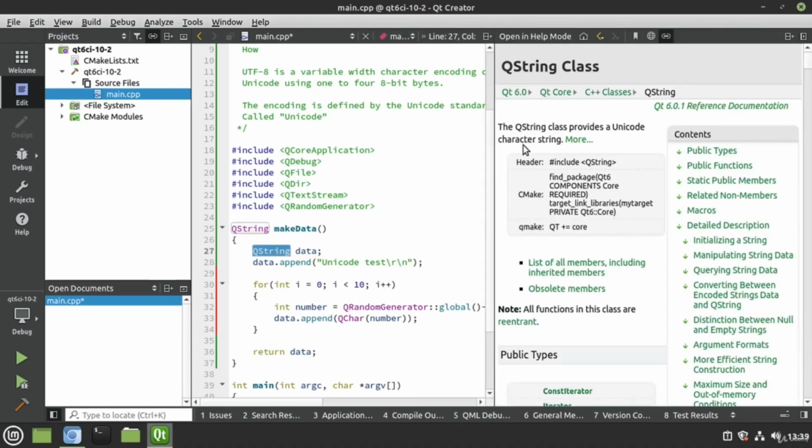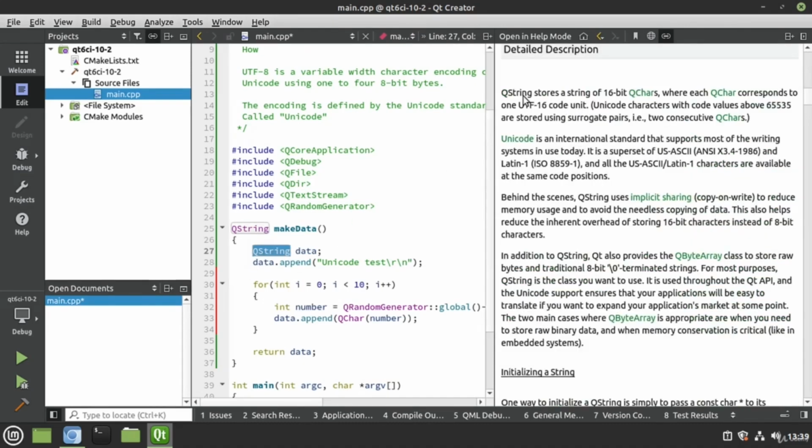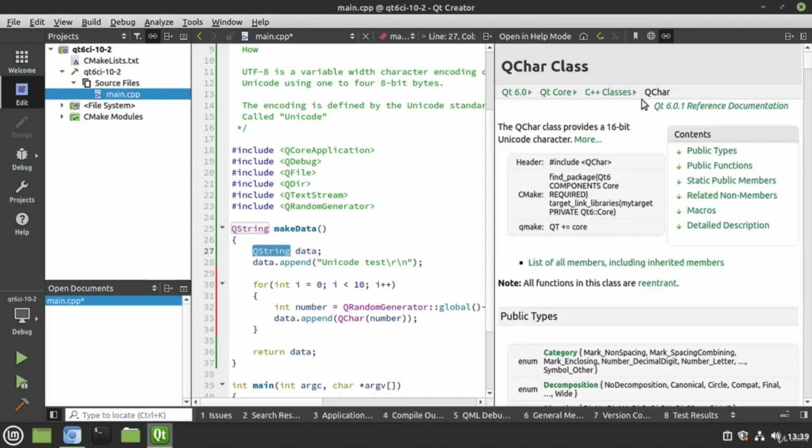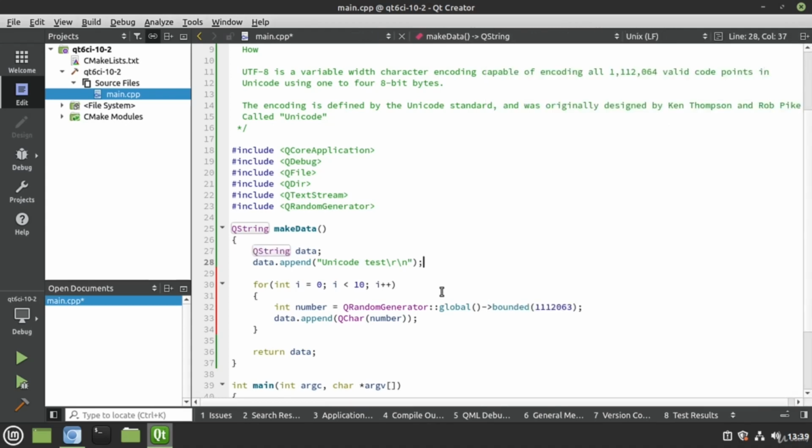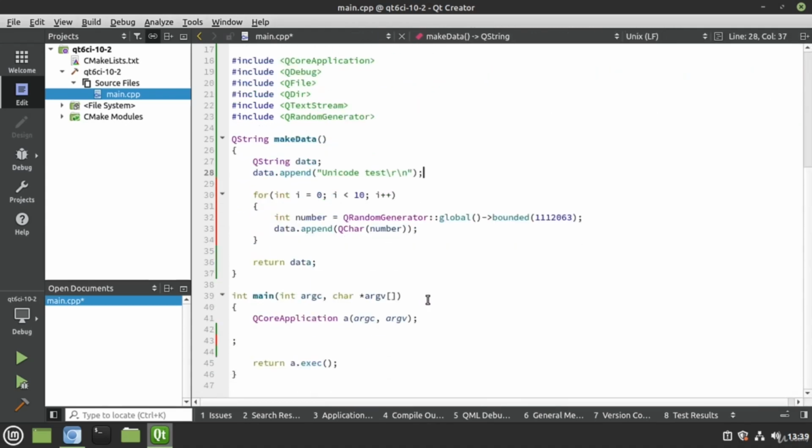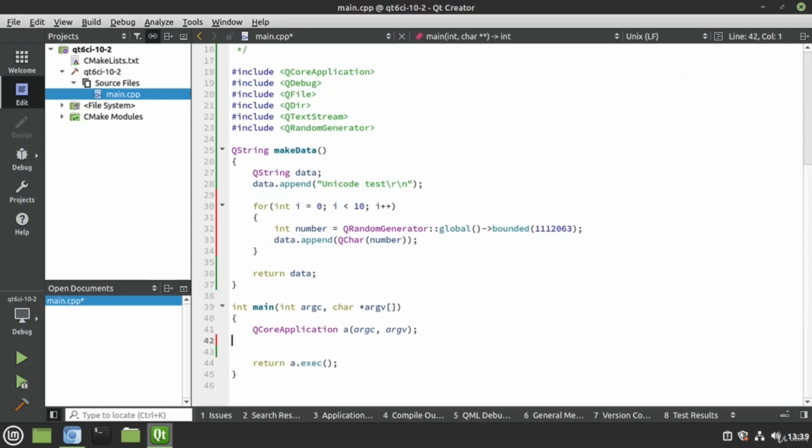QString provides a Unicode character string. Okay, so we're already working with Unicode, and we've been working with it this whole time. QString stores a string of 16-bit QChars, where each char is responsible for one UTF-16 unit. So QChar itself is also Unicode. So we've been working with Unicode this entire time. Now, I'm going to say it, back in the day, Unicode was a royal pain, but it exists for a reason, because we have to support every language out there.